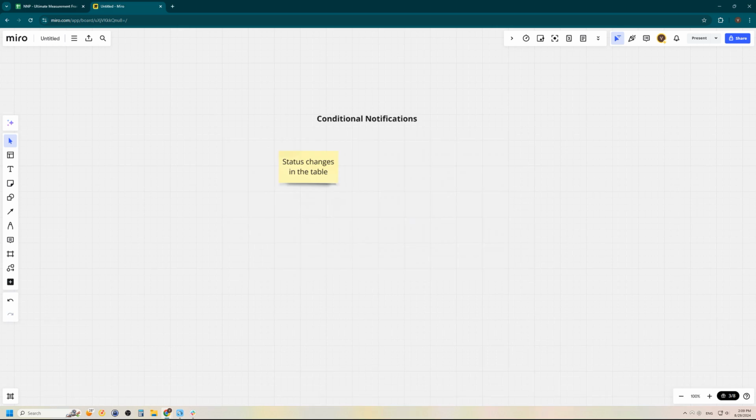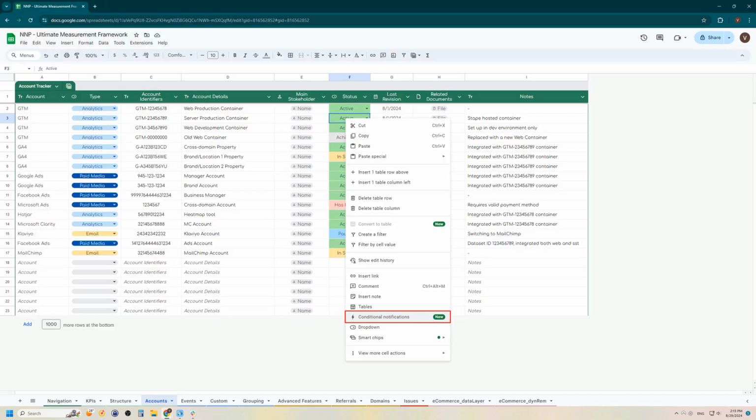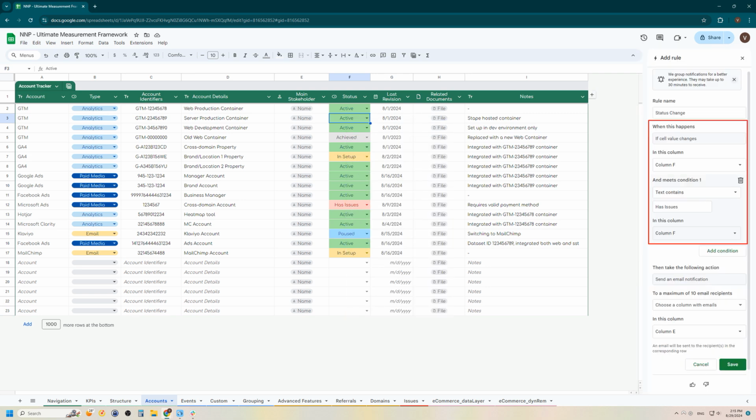You can easily set up conditional notifications based on the table. When a status changes, the user listed in the table will receive an email notification. To do this, right-click on the column you want to monitor and select Conditional Notifications. Then, specify the changes you want to track.